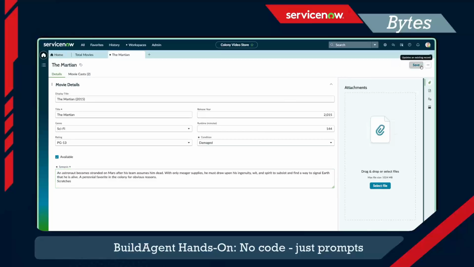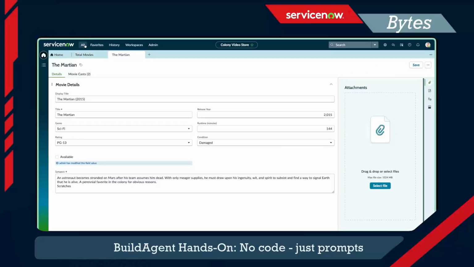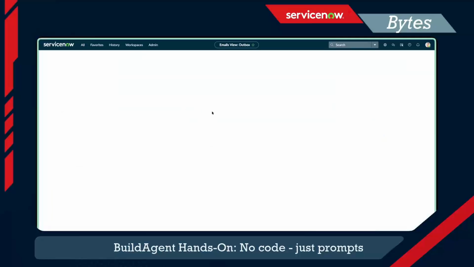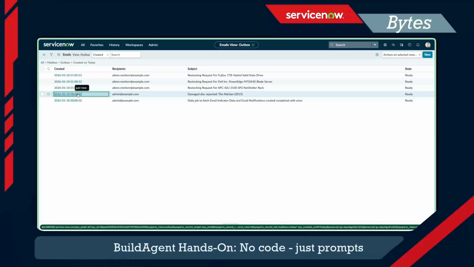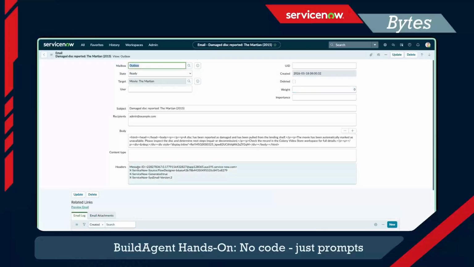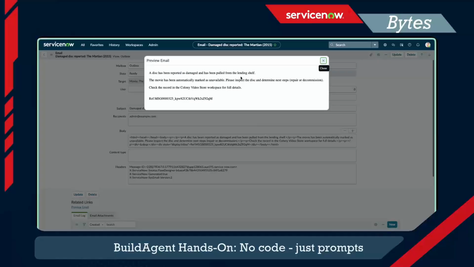And once we save that record, it should trigger our flow. And here we are, we can see the email being generated, damaged disk reported, The Martian 2025. So we put the title in there. If you want to preview, that's the email being sent out. Good job. Now on to exercise 3, call action.